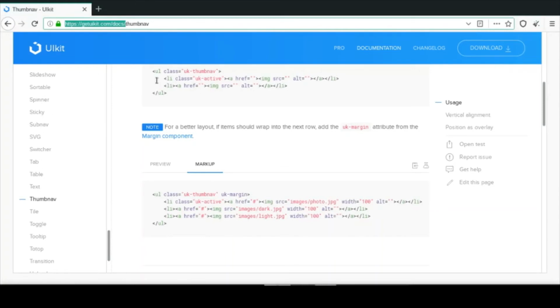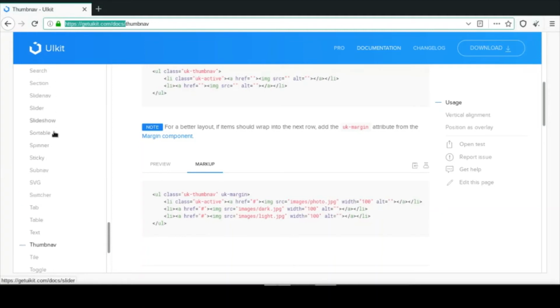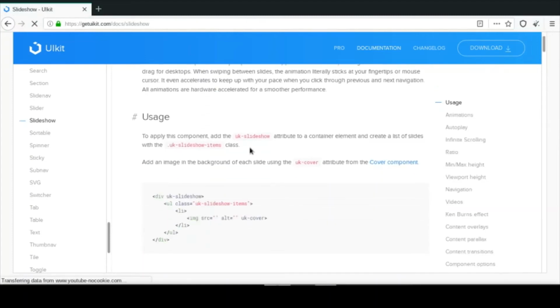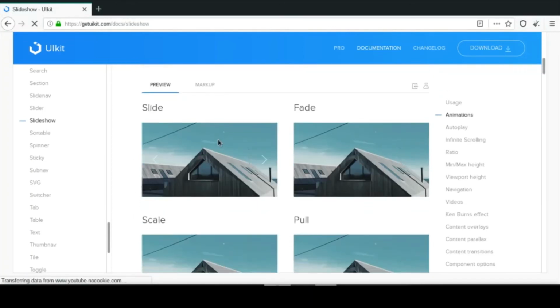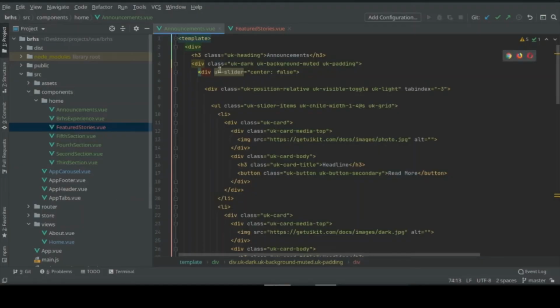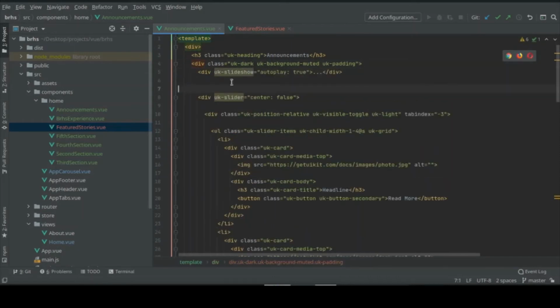Over at UIkit, I wanna get the one that makes the slideshow run automatically. So just find that one. So the autoplay here, UIkit slideshow autoplay true. I'm gonna grab the whole div, and this is a slider, so I may have to just grab this div here, and all I have to do is just change this to UK slider there.